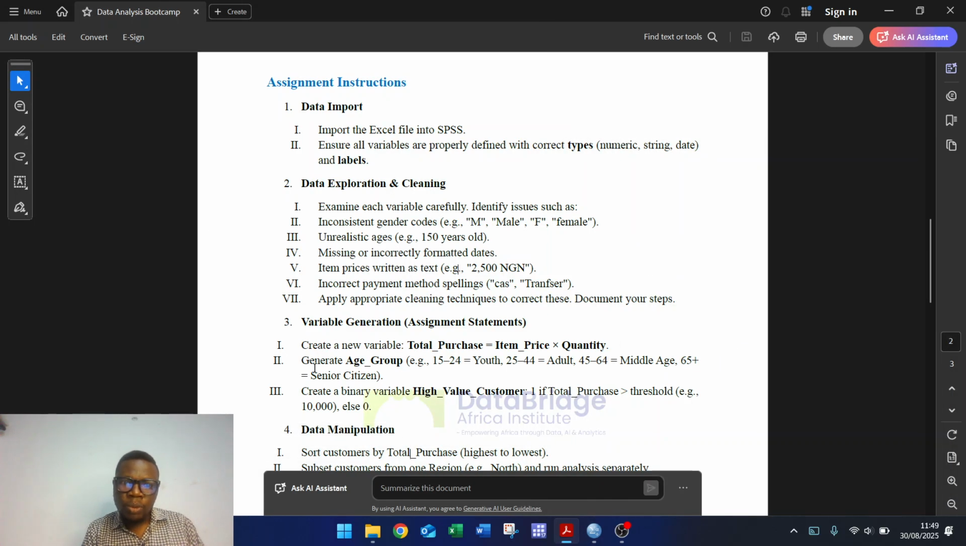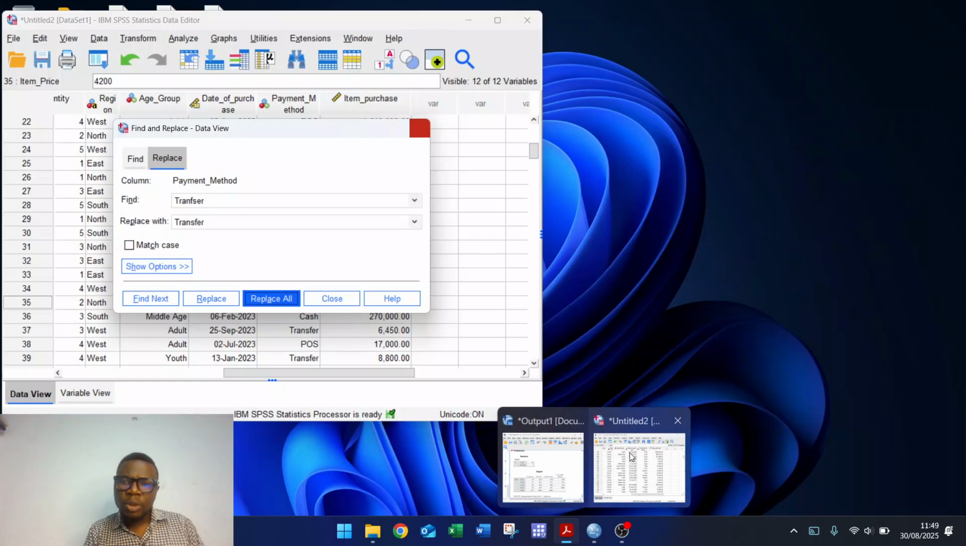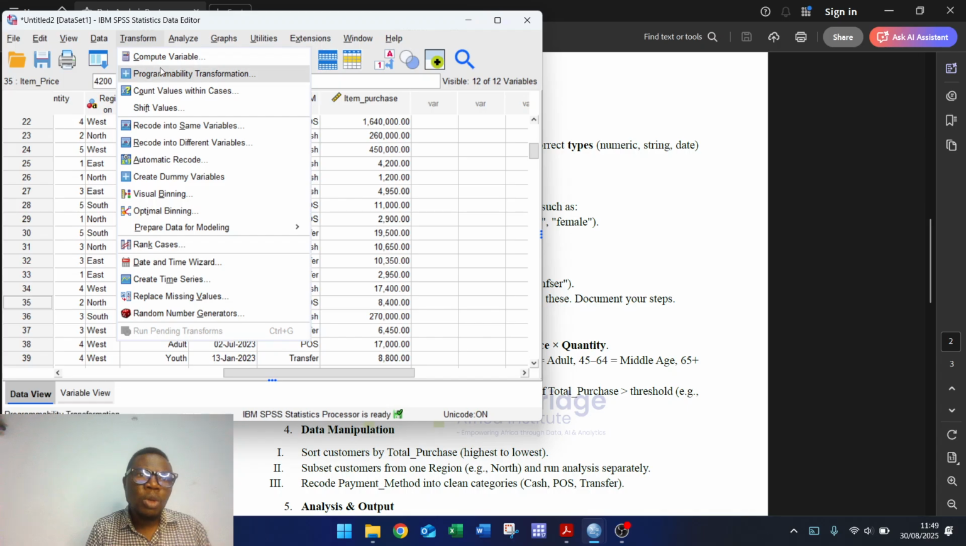What's the next thing they ask us to do? So we were asked to generate age group, which we have done earlier. Now we are asked to create a binary variable, high value customer, if total purchase threshold is above 10,000. So anybody that has gotten 10,000 naira worth of product from us, we want to categorize them as being high value customer. But anybody that purchased below, we categorize them as low value customer. It's very simple. So what we will do now is transform, compute variable.